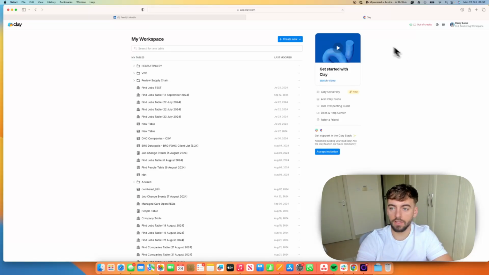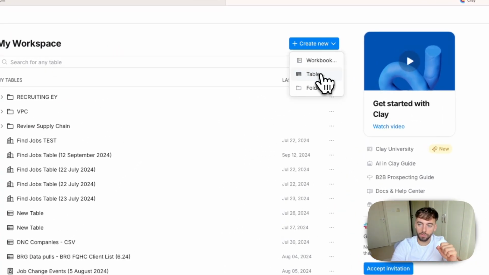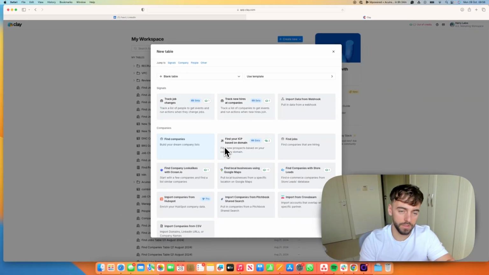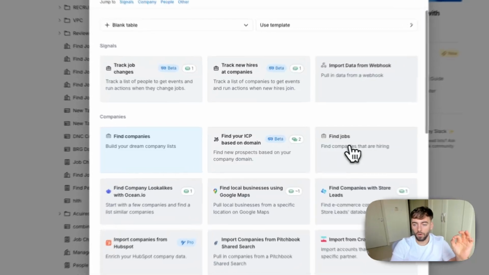Okay, so let's get into this. This should hopefully save you a lot of money. So what you're going to want to do is go to a new table. What we're going to do here is search for companies that are hiring for a specific role right now. So open a new table and go to find jobs.